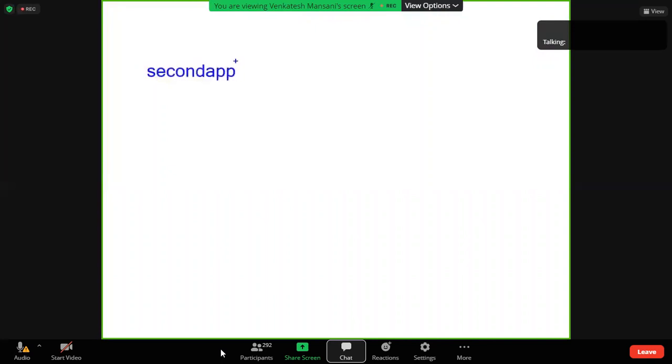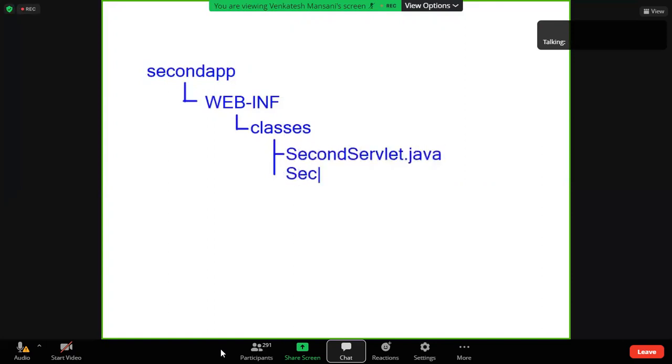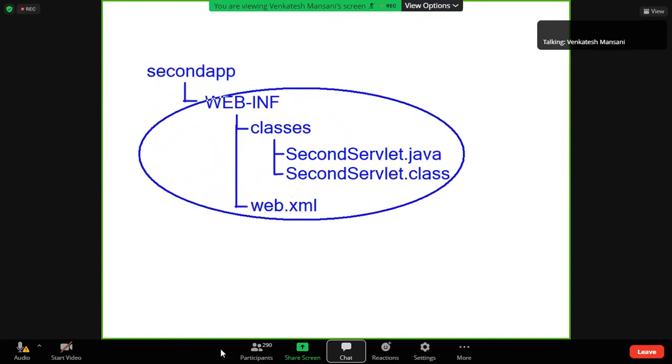second app. Okay, one folder. WEB-INF. Next, classes. Suppose SecondServlet.java, SecondServlet.class. I'll teach with Eclipse also after this. Further, every day Eclipse only. Now web.xml. Okay. Now I'll create it as a WAR file. Write this one: second.war.